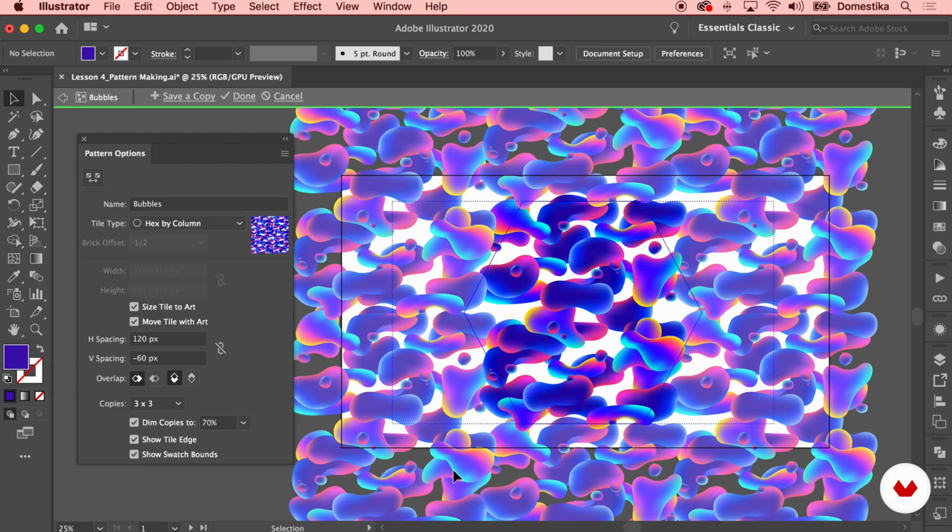You can link and unlink the proportions if you want. And you already see how the pattern is working way better than before, having the tiles being one close to another. It's kind of harder to recognize where we actually clone the shapes.